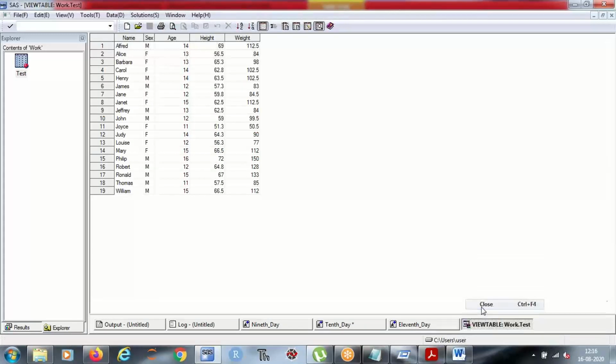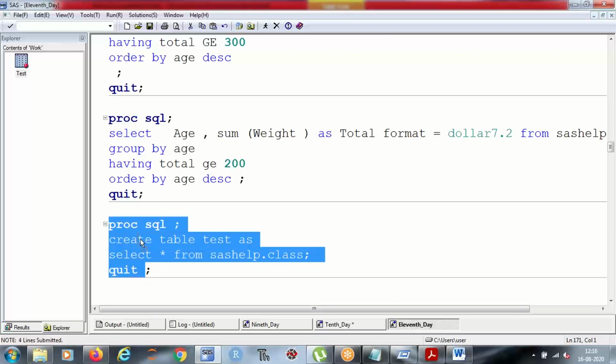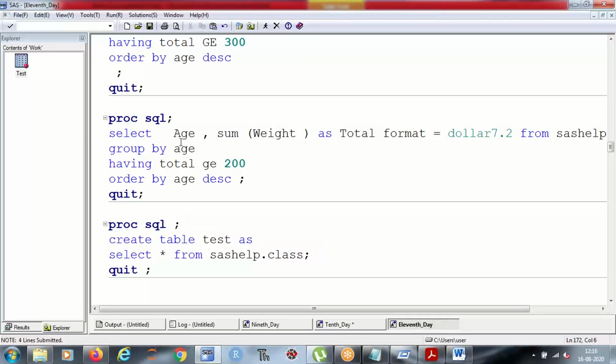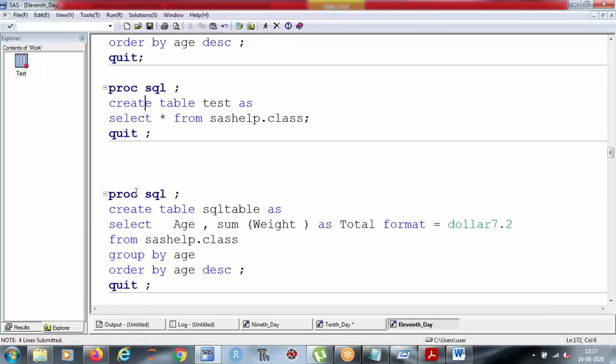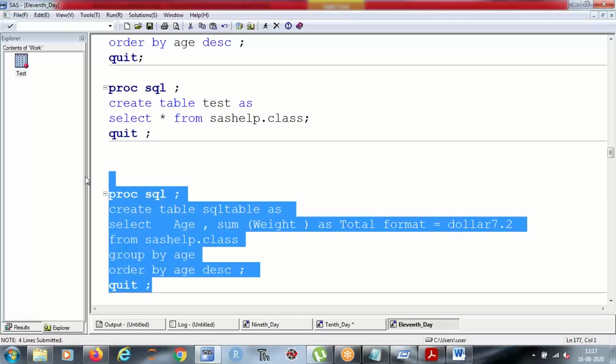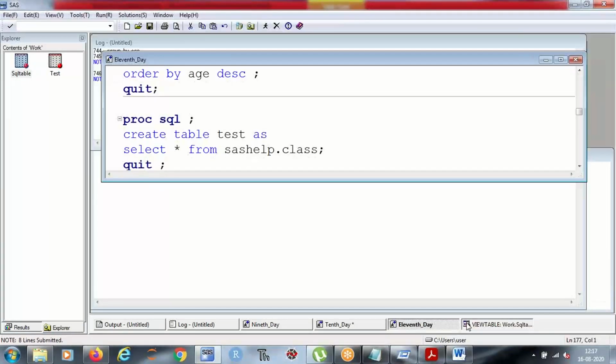So you see, let me close this. This works like your data step, and this works like your proc print step, right? Similarly, you can write your full command and you can store it like this.